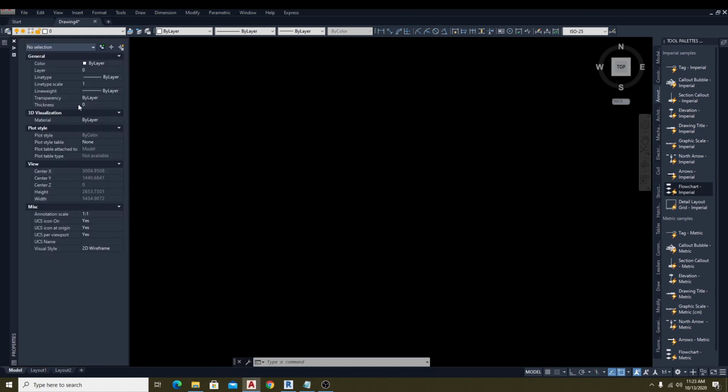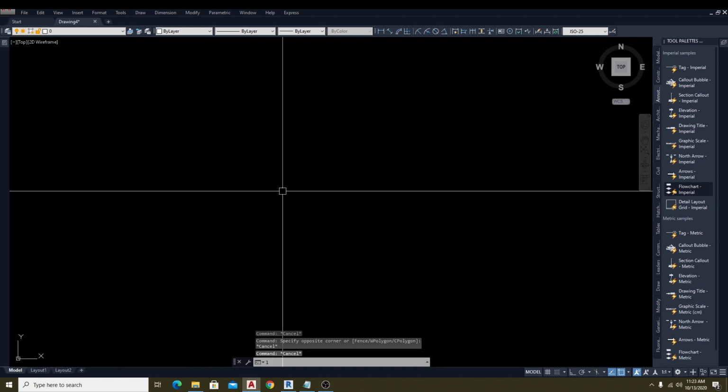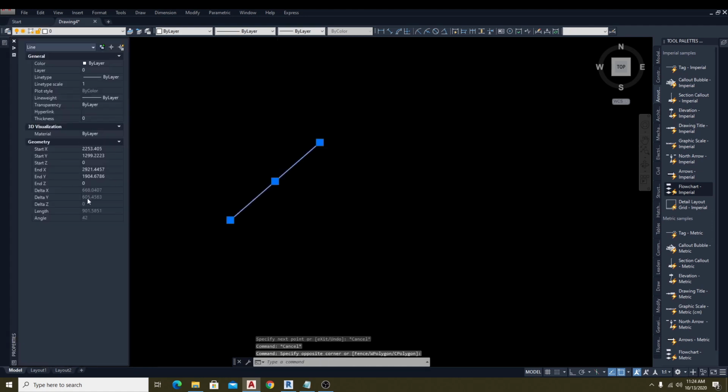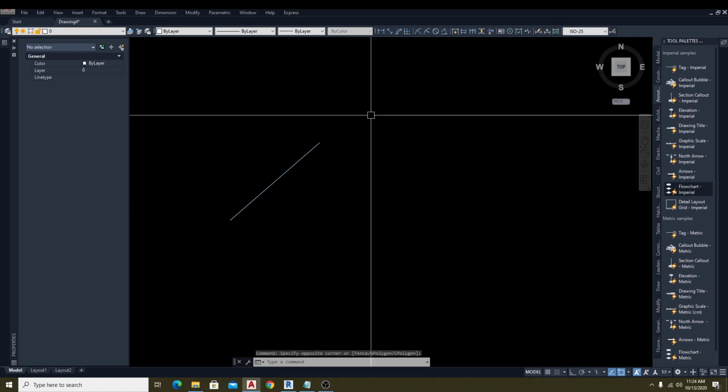We know that the line, if I draw and select it and check the property palette, it will give me the same things. The length is also here, and it is also locked there. All right, so the same thing.